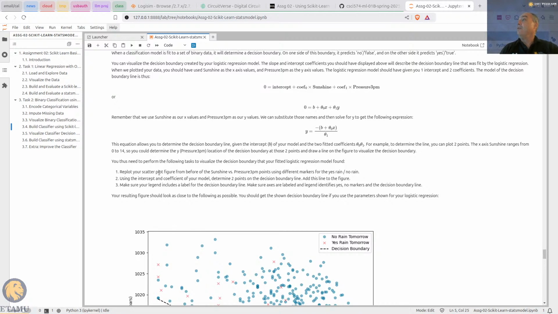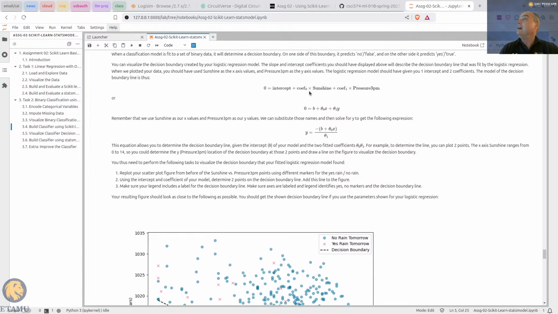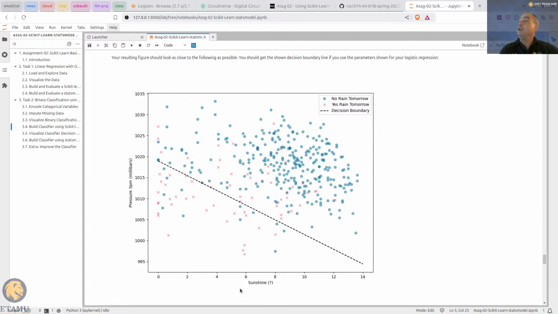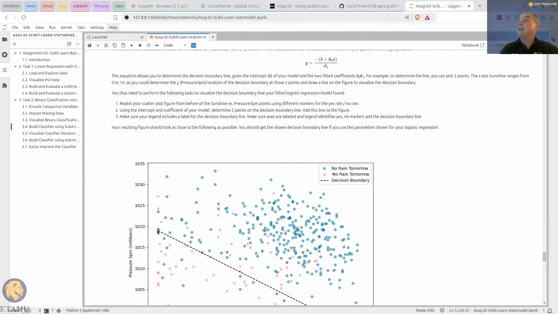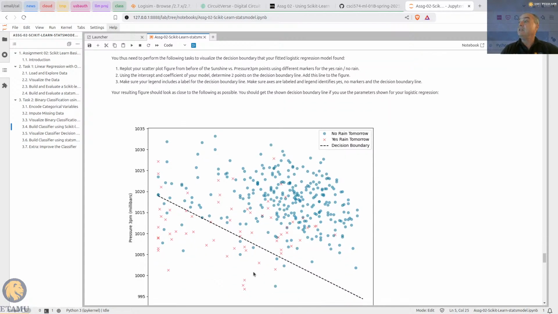And if you solve for it, then you can figure out basically by fitting in the coefficient. I call it coefficient 0 and 1 here. So theta 0 is really the coefficient 0 and theta 1. But if you fit those values in, then all you would need would be 2 points, a point at like 0 and 14. And that will tell you what the y value should be at 0 and 14 to get your decision boundary that you plot out here.